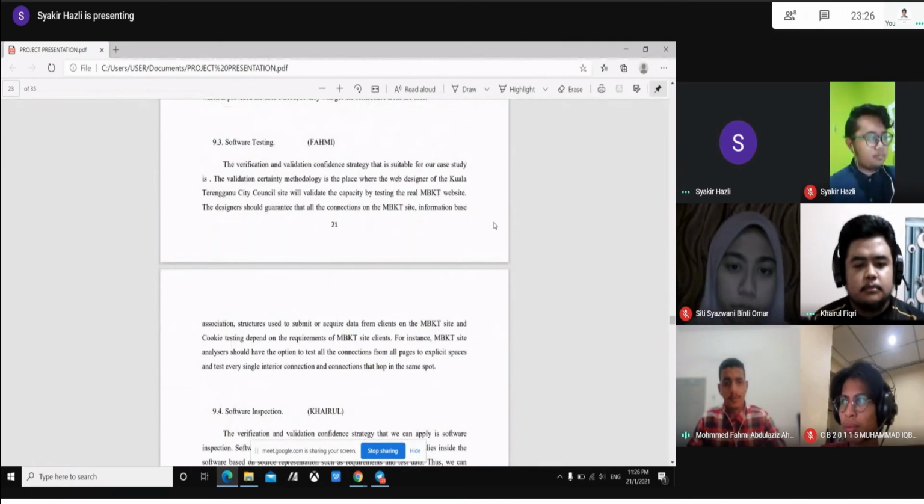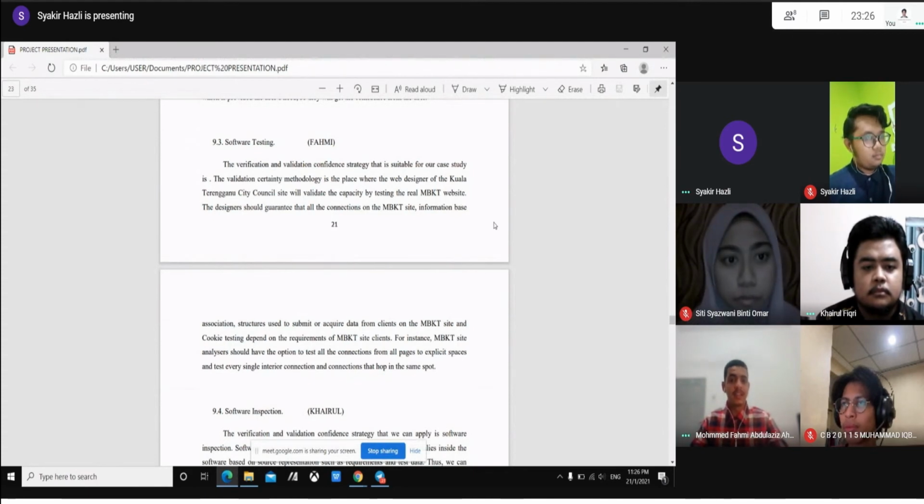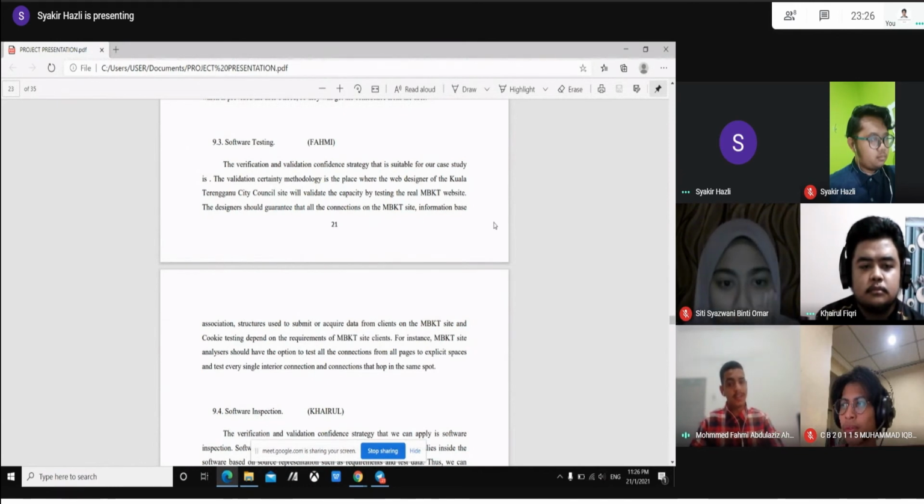Okay, the third point for the strategy of verification and validation is software testing. The verification and validation confidence strategy that is suitable for our case study is the validation. Certainly, the methodology is the place where the web designer of the Kuala Terengganu City Council site will validate the capacity by testing the real MBKT website.